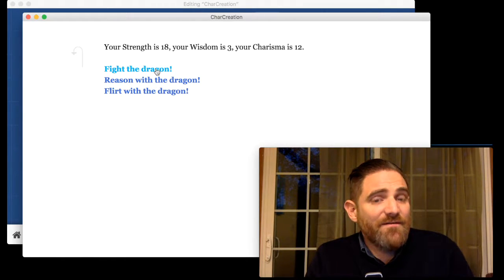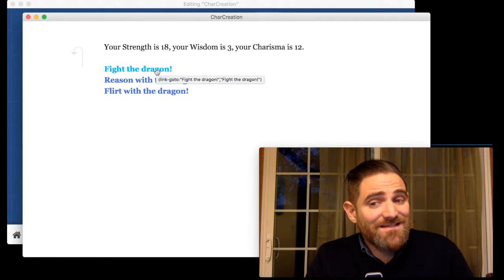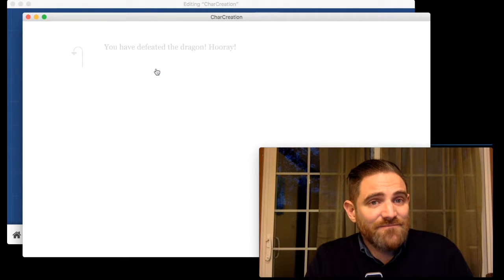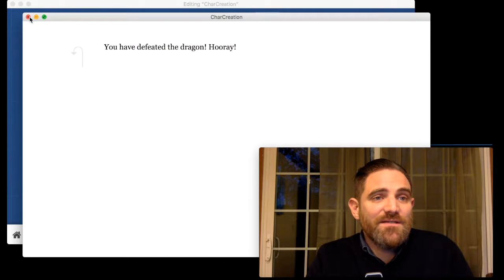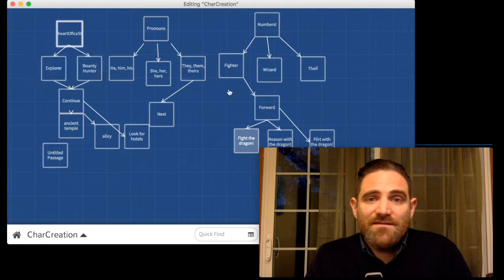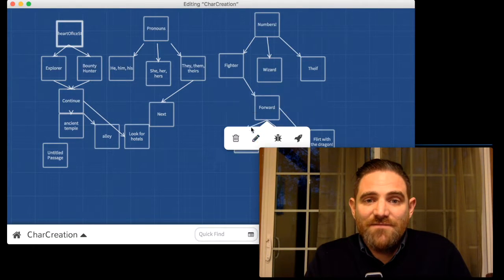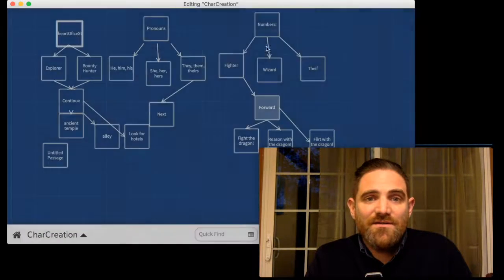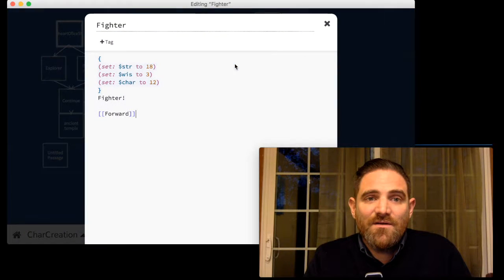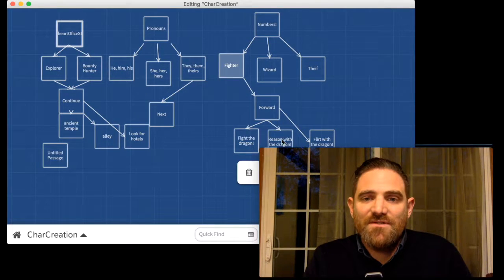So we probably better fight that dragon, and it's going to test to see if our strength is greater than 15. You've defeated the dragon. Hooray. So what if, though, we wanted him to fail? Like, let's test one of his stats that's not so good. What's the fighter's? Wisdom is quite low. It's 3. He should not be reasoning with the dragon.